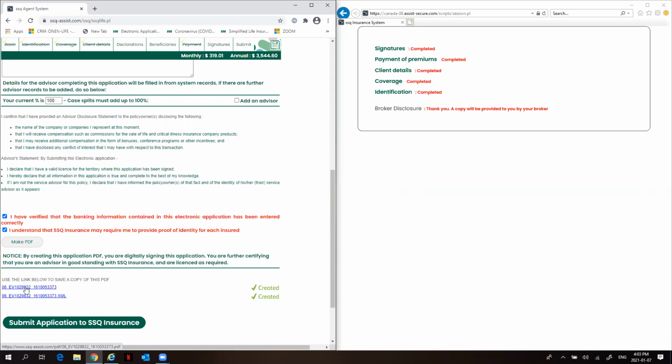Once you've done that, you can then hit Submit Application to SSQ Insurance, and it will then give you the confirmation that it has been successfully submitted to SSQ. Once that application has been submitted to SSQ, SSQ will then provide a copy to your MGA. Your client will then get an email explaining what to expect as far as the telephone interview goes, and you will also get a copy.